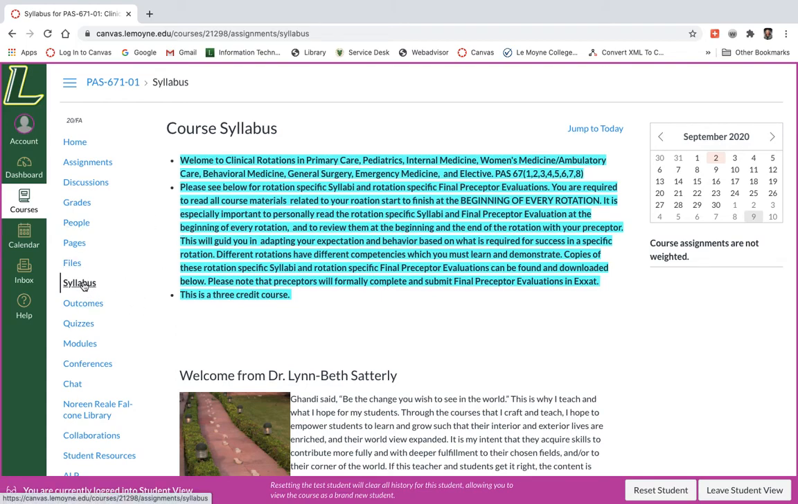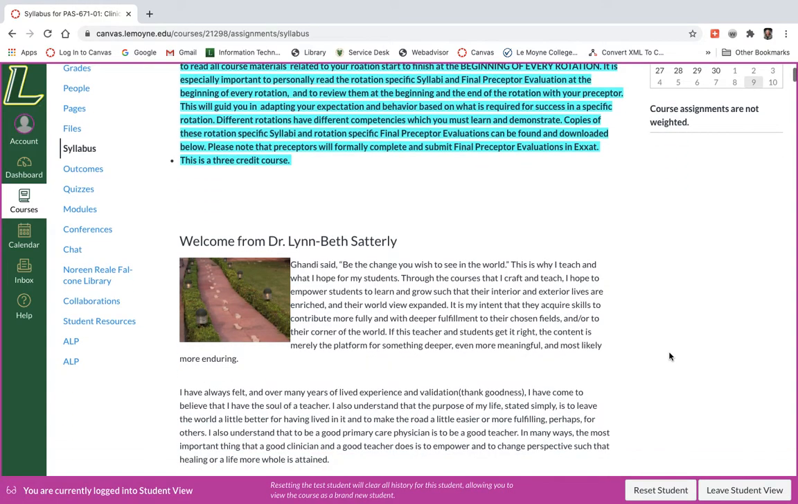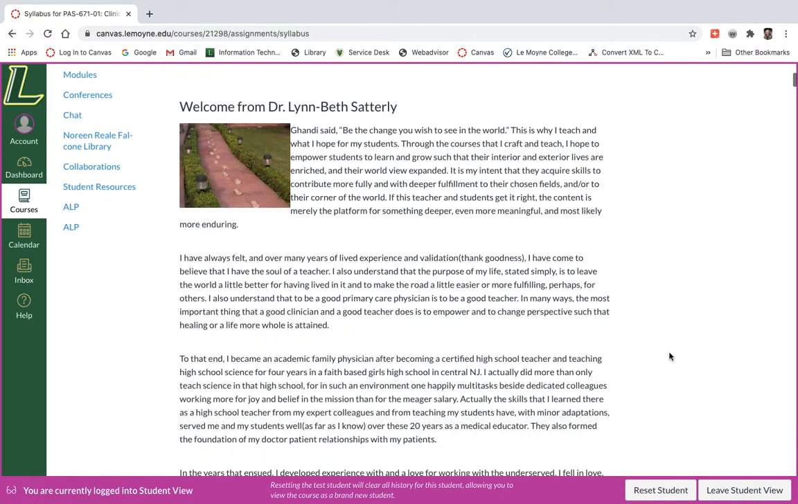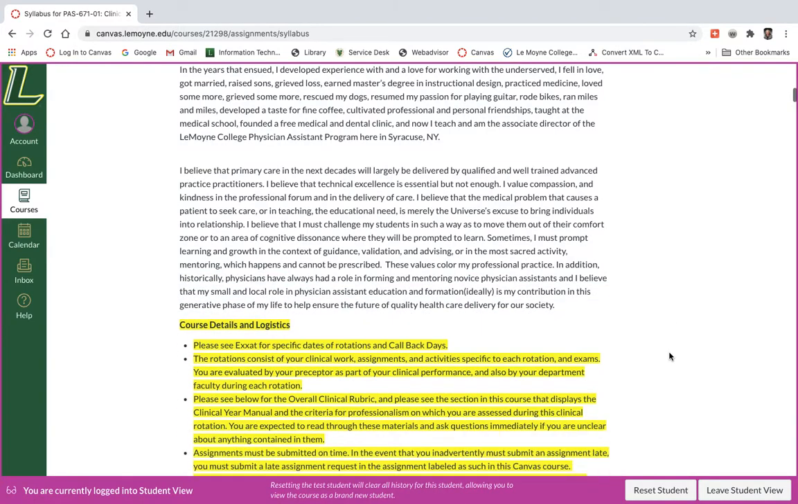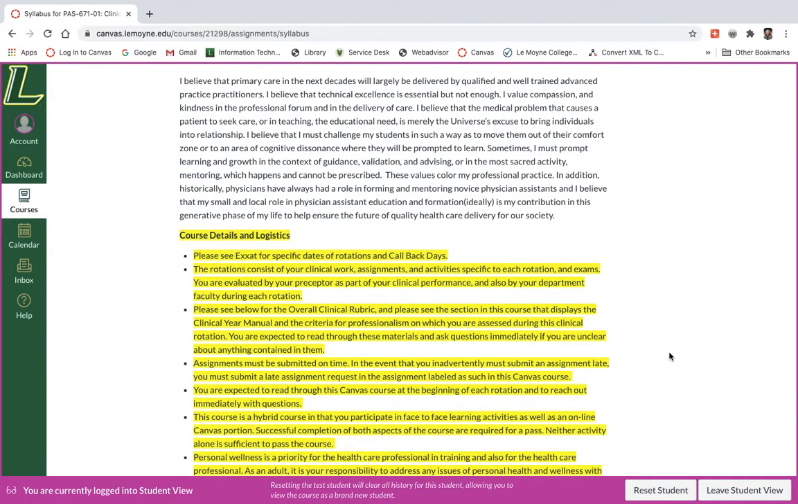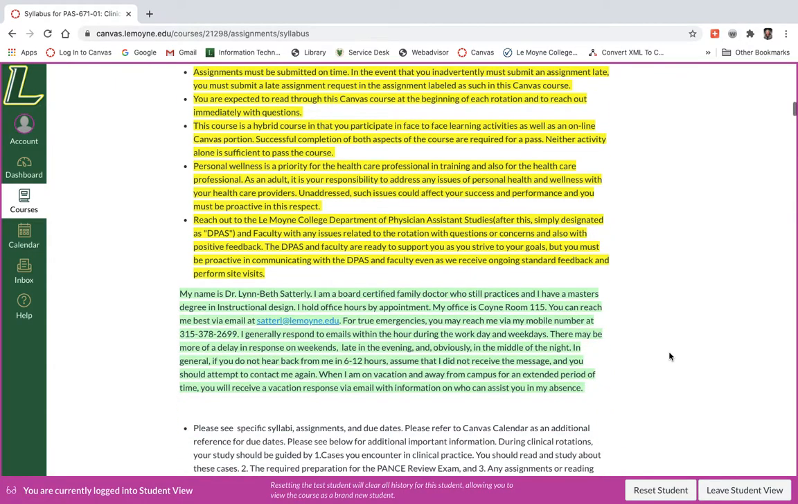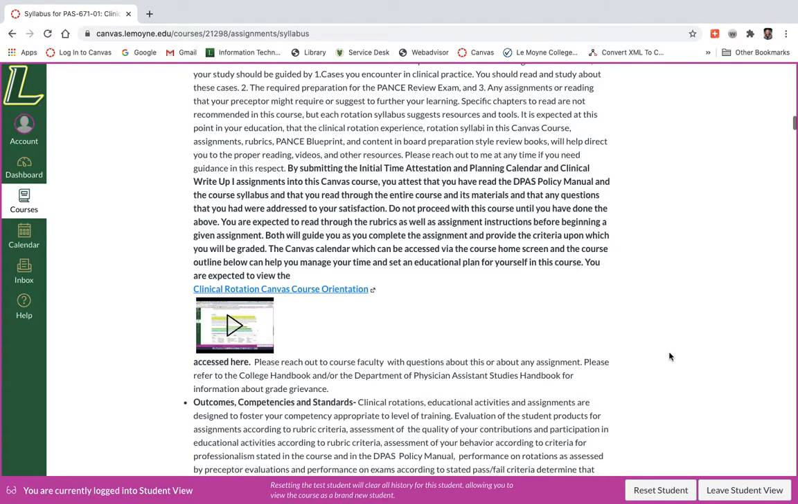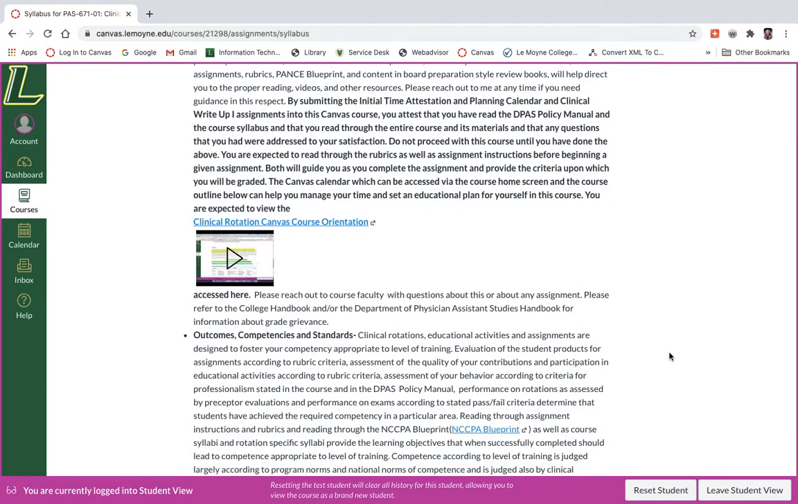The first thing you should do when you enter the Clinical Rotation Canvas course is review the general syllabus. This is very important, and you should read it start to finish at every rotation. There's lots of important information here. First, it tells you that this is the clinical rotation courses. Then there's a little bit of my background to help you know me a little bit. And then we get into the nuts and bolts, course details and logistics, information about outcomes, competencies, and standards.